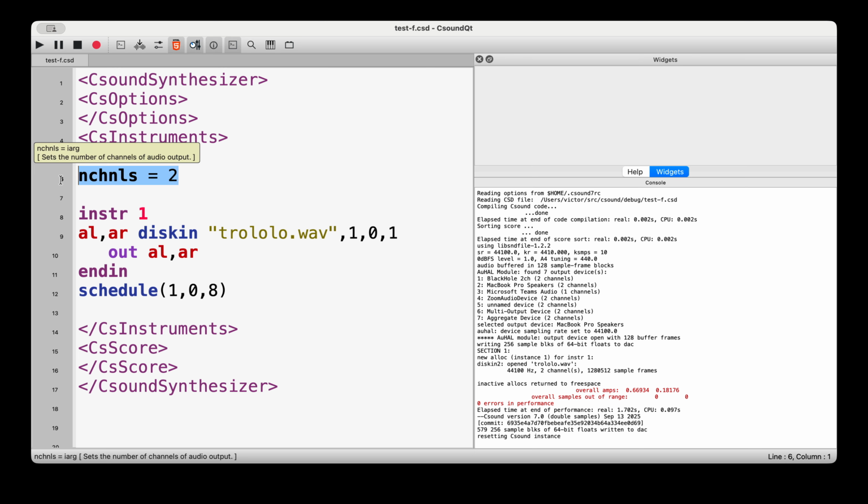Just remember that when you have 2 channels, your output is left and right. So it's basically 2 inputs to the output, one for the left, one for the right. If you have more than 2 channels, then you're going to have more outputs here. So if you have 4 channels, you would have that number of outputs, 8 channels, and so on. You can use the out opcode as usual.